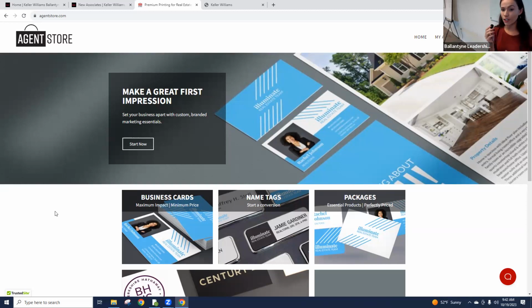They also offer a phenomenal price point with Agent Store. Personally, I've gotten my business cards through Agent Store, and 500 of them only cost me $39. So it's pretty reasonable, all things considered. By no means are you required to use the Agent Store. It's just something that I want you guys to be aware that exists.